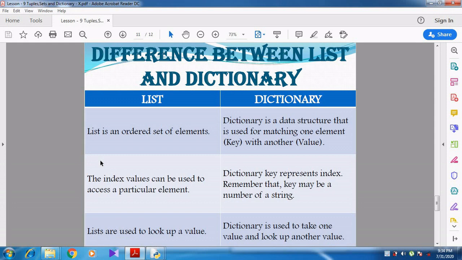Right. Difference between list and dictionary. This is a very simple thing. You know very well about list and dictionary. A list is an ordered set of elements, that is the main thing. But a dictionary is not like that. It is a data structure that is used for matching one element, that is the key, with another value.